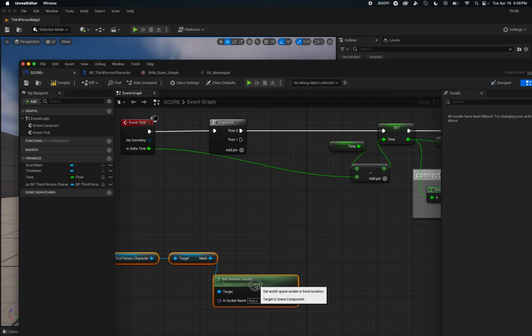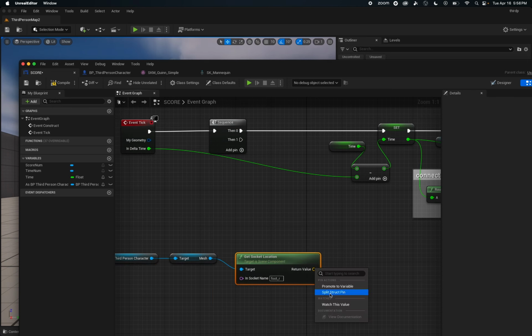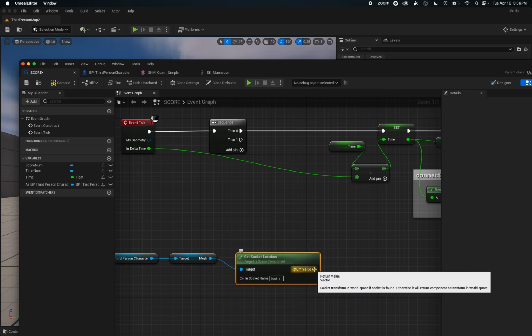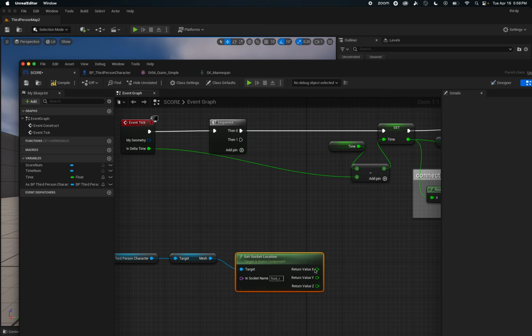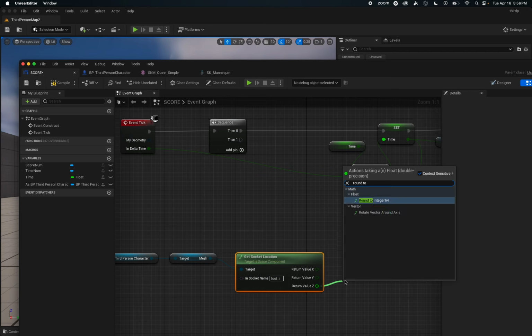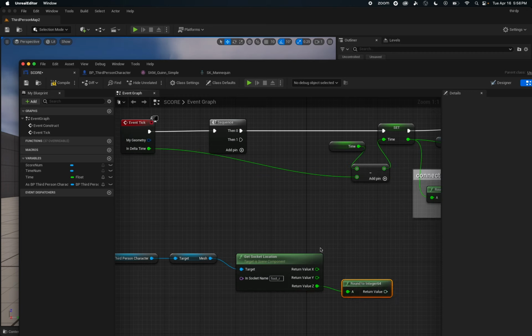At any given time, we want to get, so we're splitting this up. Right now, the yellow means it's a vector, and a vector is an X, a Y, and a Z. We just want the Z, because the Z is how high it is. So we're splitting that up, and we're going to maybe round it to make it cleaner, round to integer.